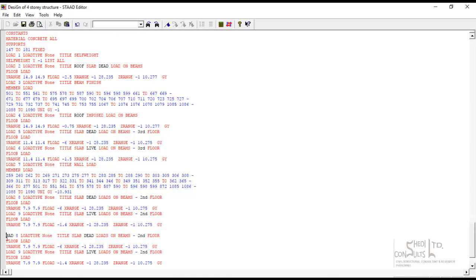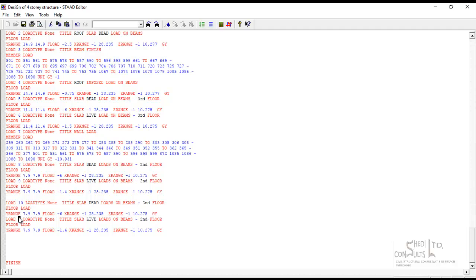So we call this load 10, and then call the next one load 11, and change the heading to slab dead load on beams on first floor. Change this to first floor. And then slab imposed load on beam on first floor. Great. The last thing to change, since the floors are similar, is the coordinate of the Y range.